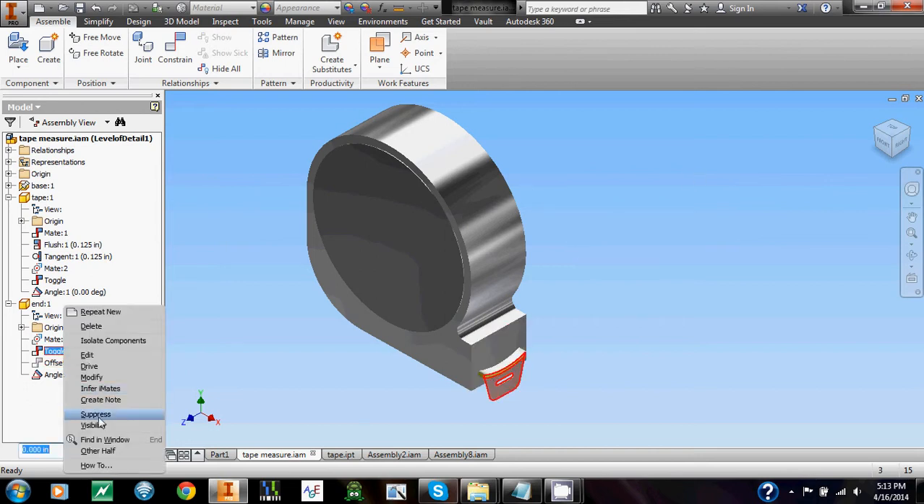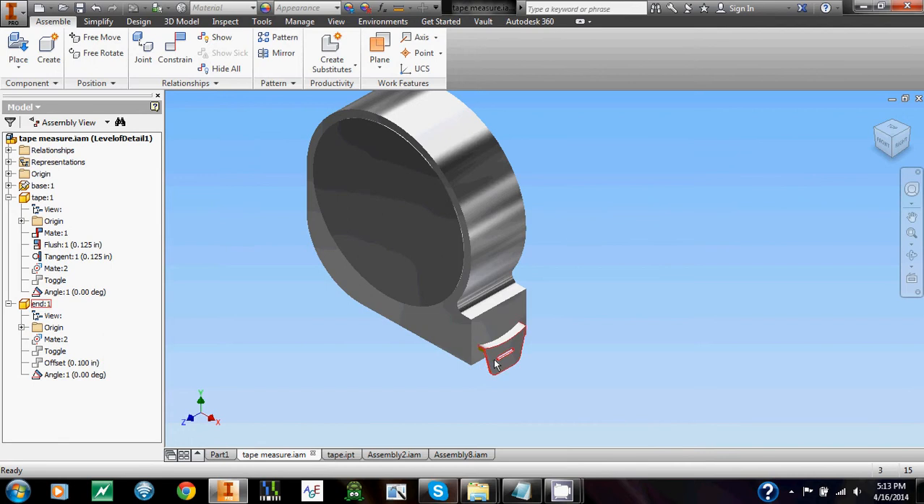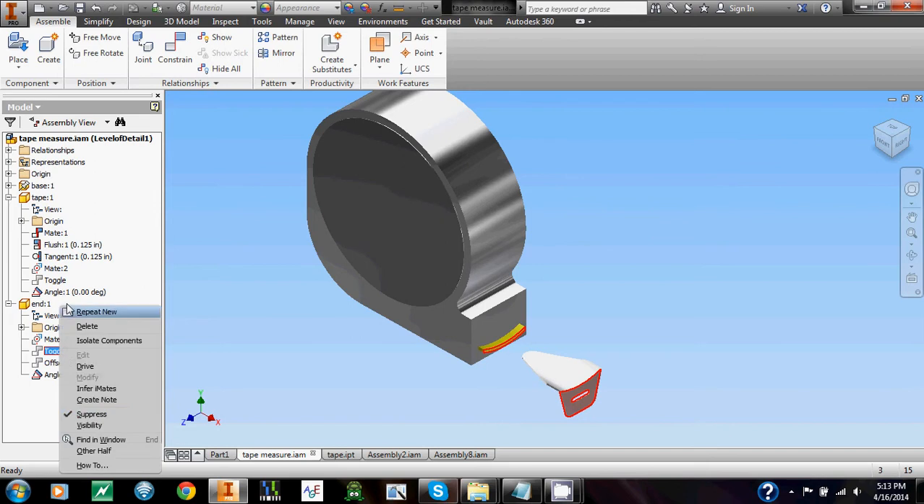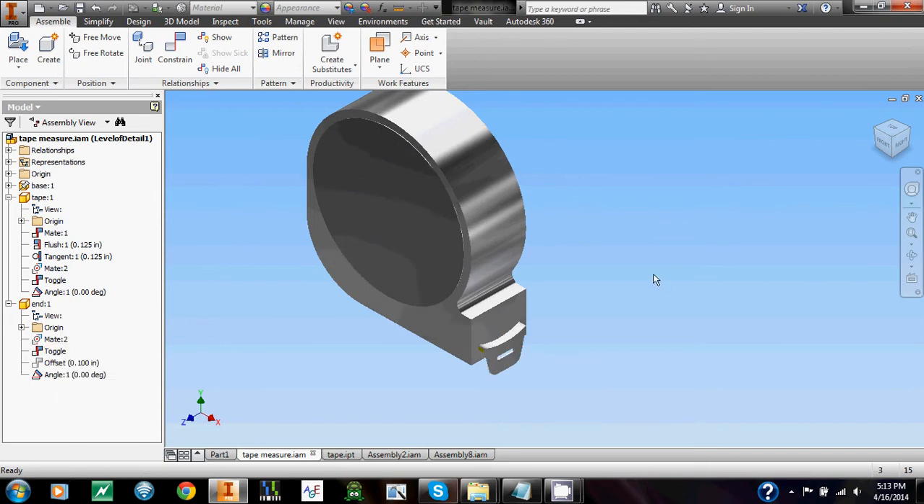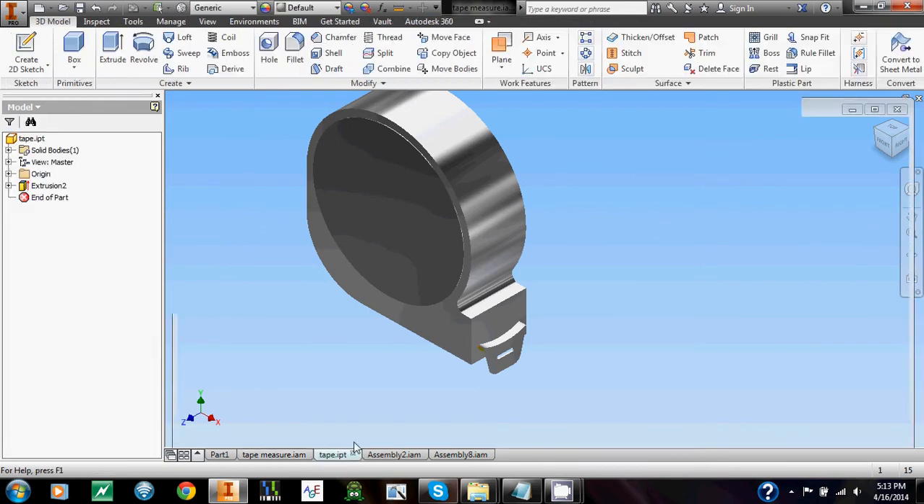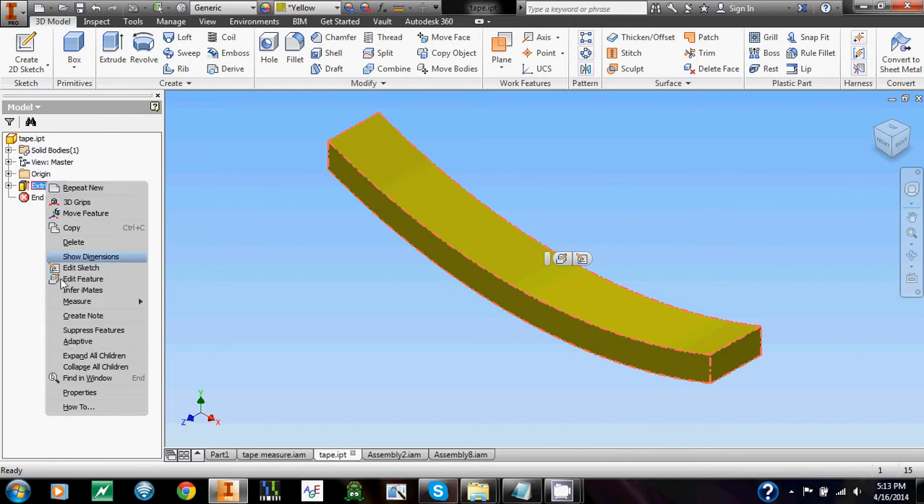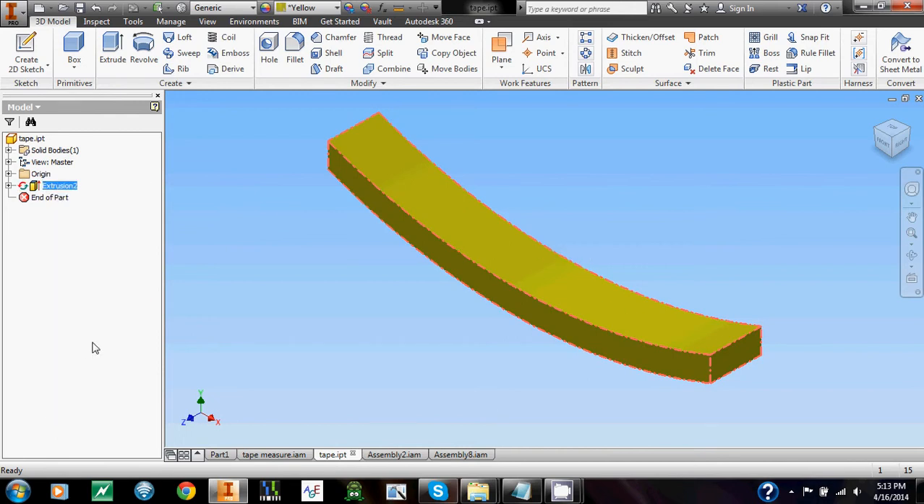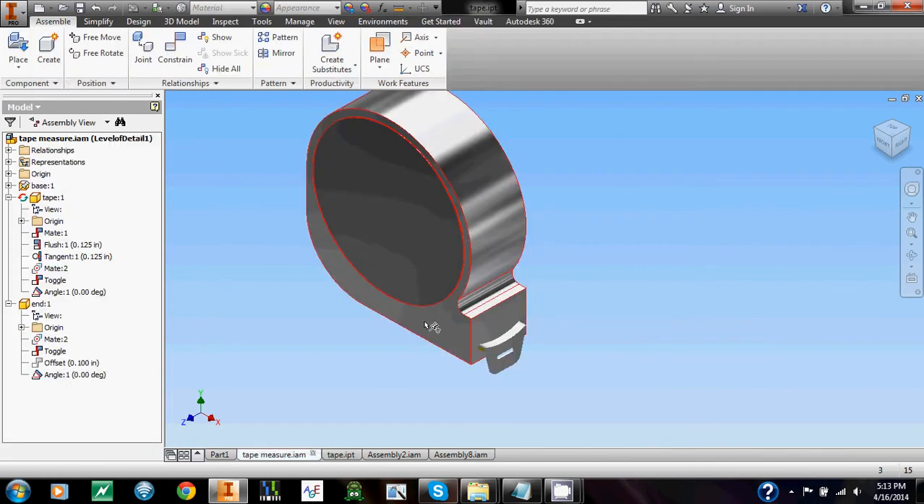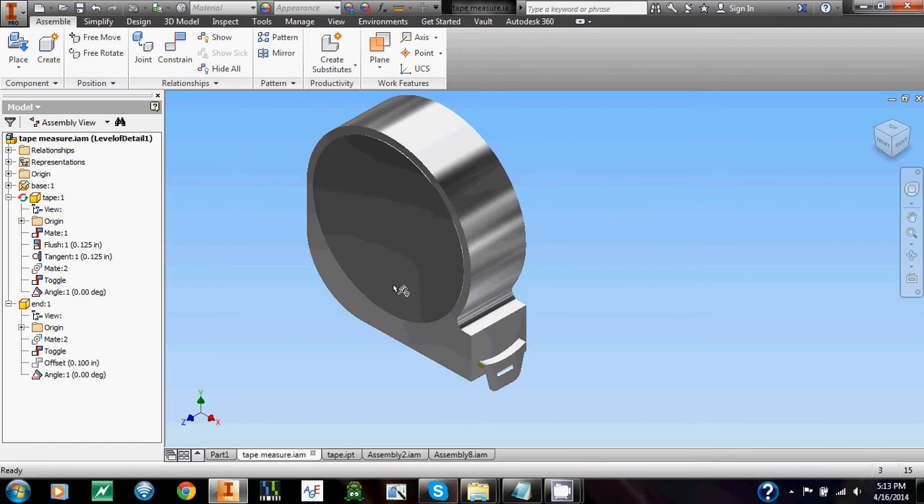So let's say I remove this constraint here. That means I can move the end, but the tape doesn't come with it. But we need it to, and this is where adaptivity comes in. So I'll turn this back on. And so I can find the tape in the assembly browser and turn on adaptivity. And I can go to the tape part, find the extrusion, and make that adaptive also. So let's go back into our assembly and see what happens.